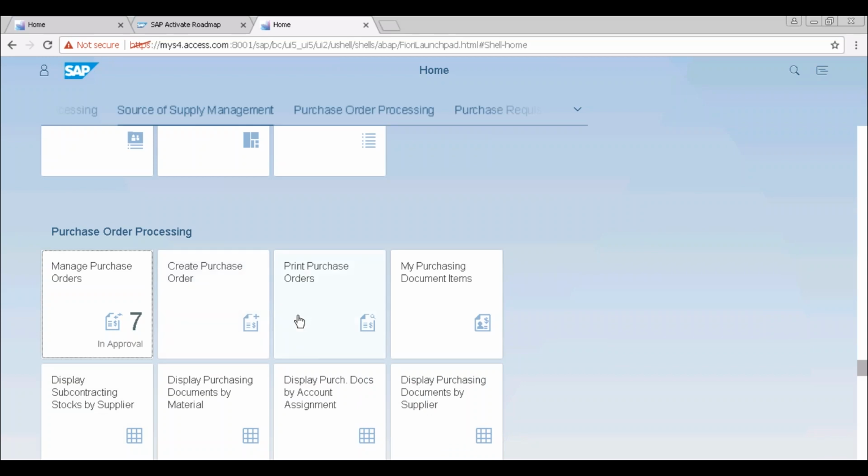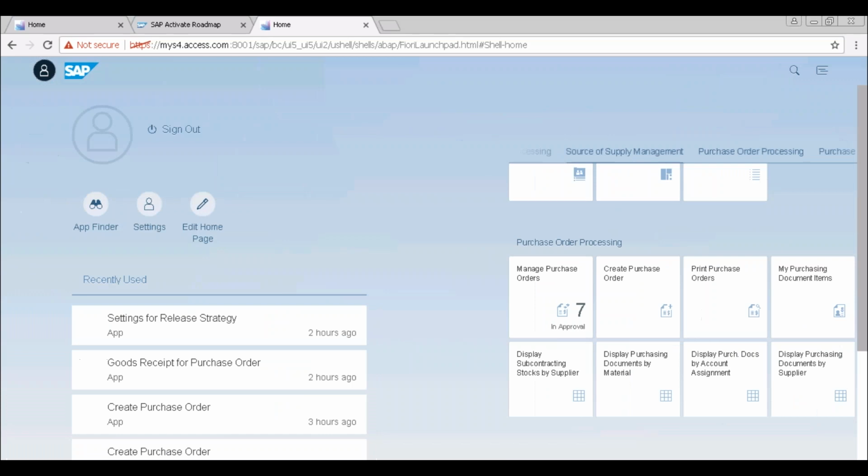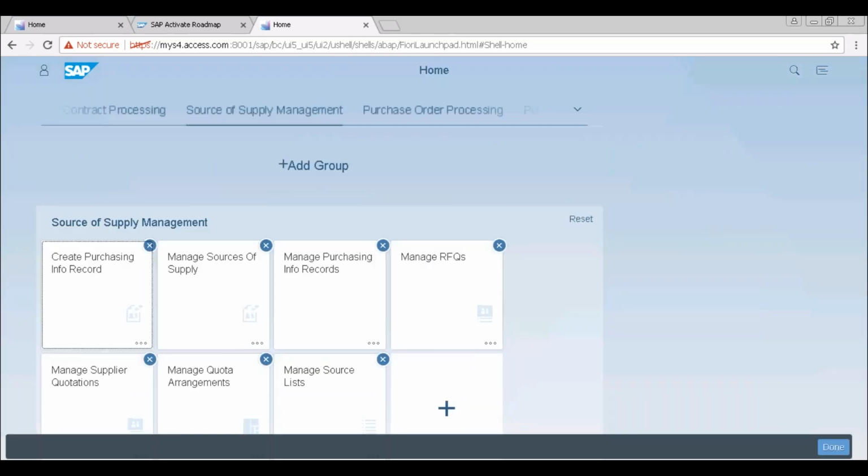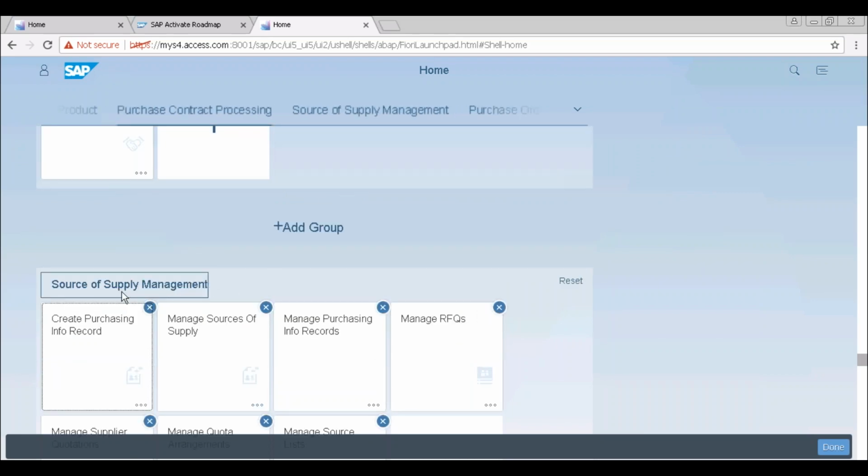Similarly, I realized that although I have access to a particular app, I don't know whether it was deleted by me or it is not coming from the beginning, but I want that particular app to be available under my role. So again, I can go back, go to this user button, click on edit home page, and here, based on which group I want to add it to. So currently, which group am I in?